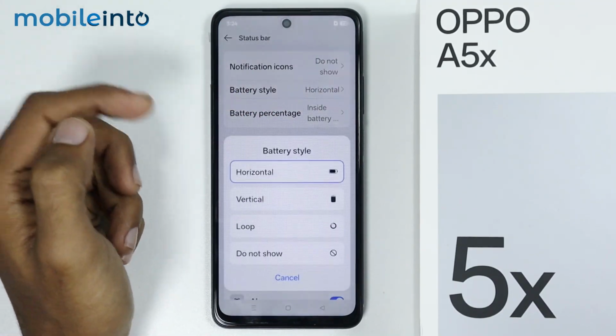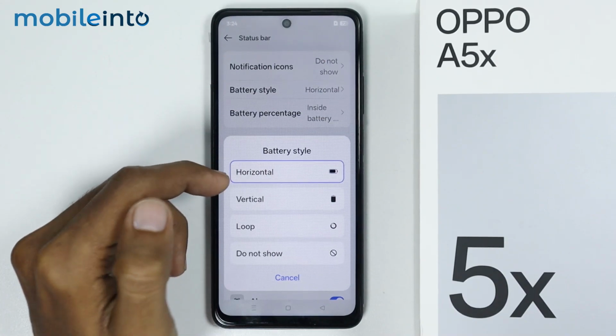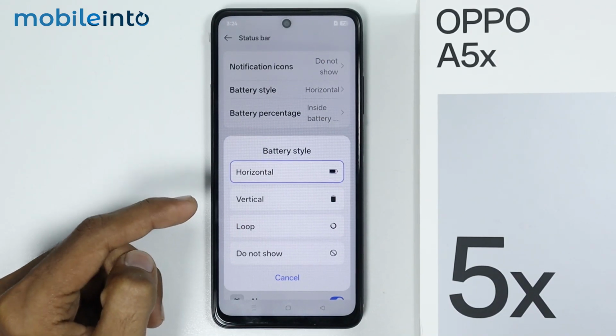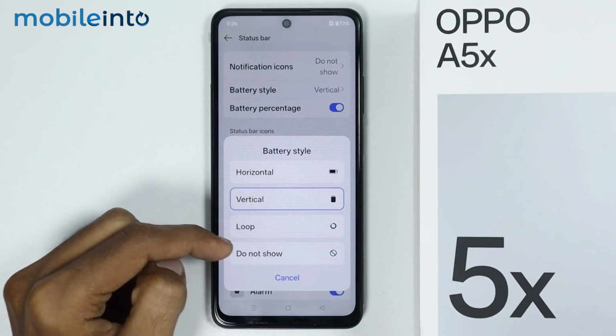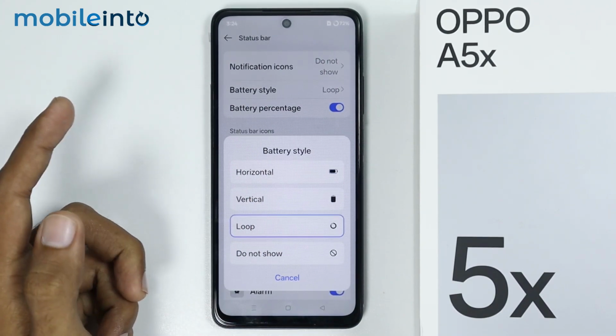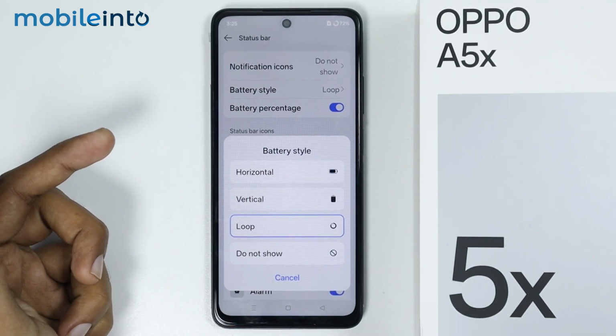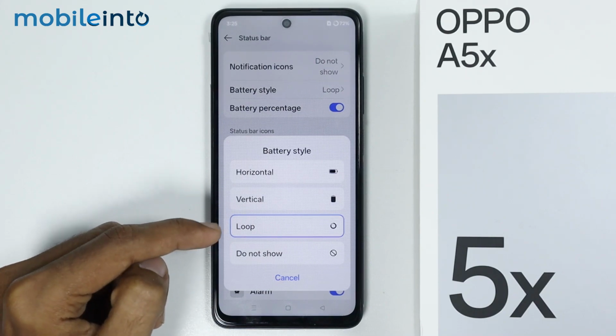After that, you have the option of battery styles, and from here, you can select the battery style which you like. You have the option of horizontal, vertical, and you also have the option of loop. If you select loop, it will show the remaining battery in a loop.